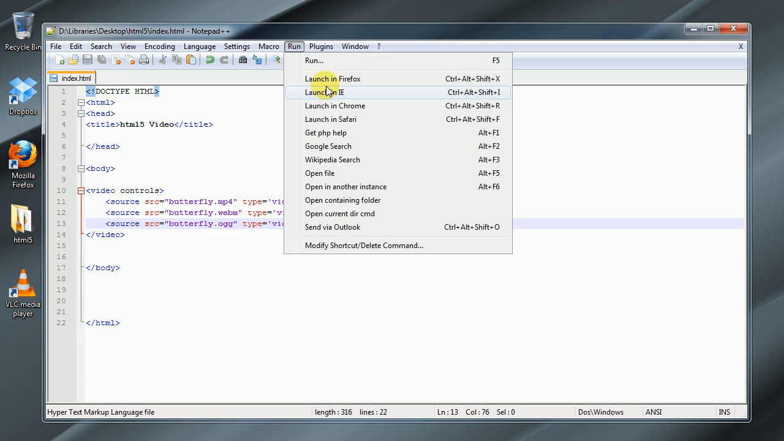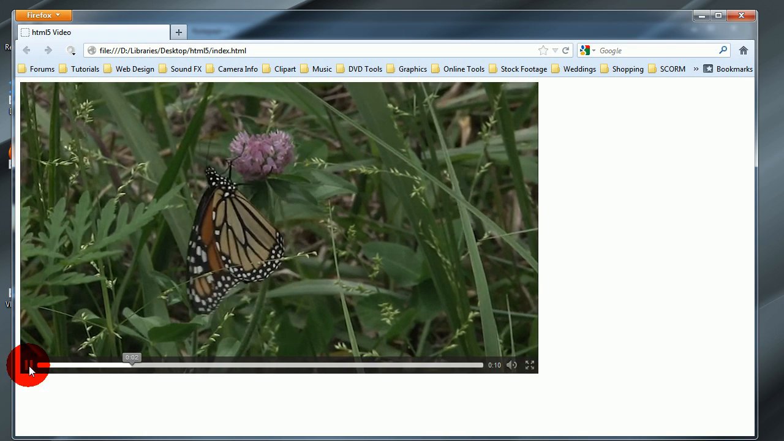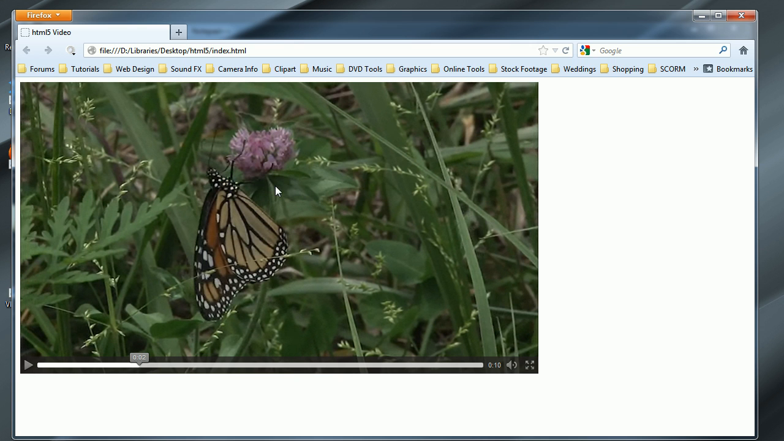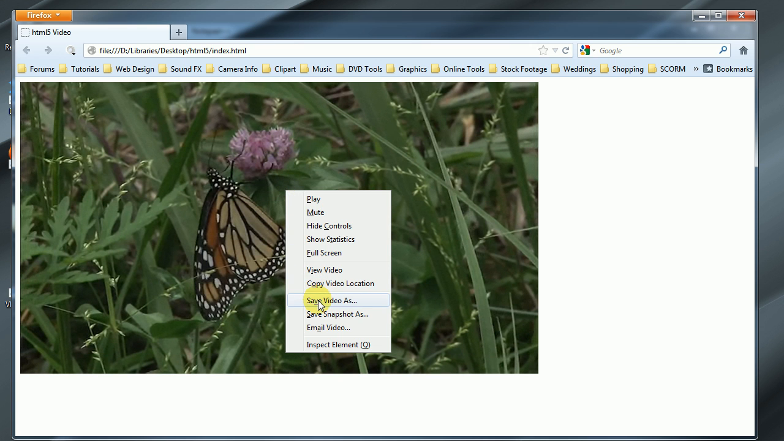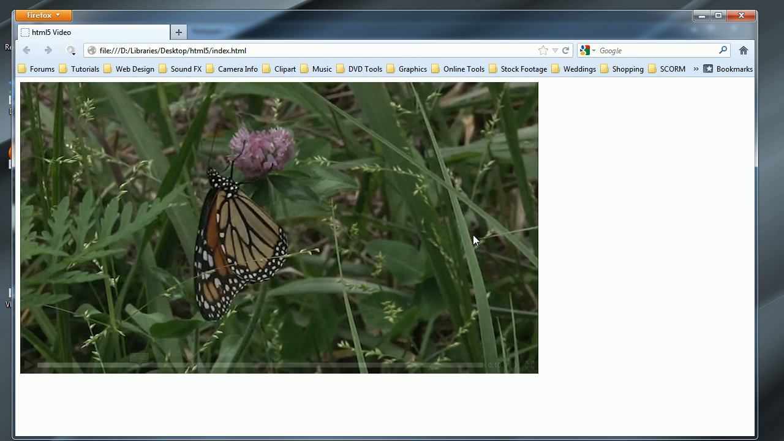Let's go ahead and run this in Firefox real quick and just make sure it's going to play in there okay. And looks like it is. And with the HTML5 video, you can right click on the video itself, go to Save Video As, and you can see what video it's using, and that's using the WebM video file.